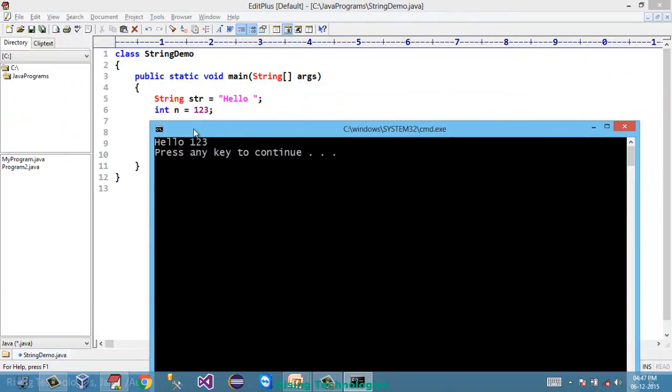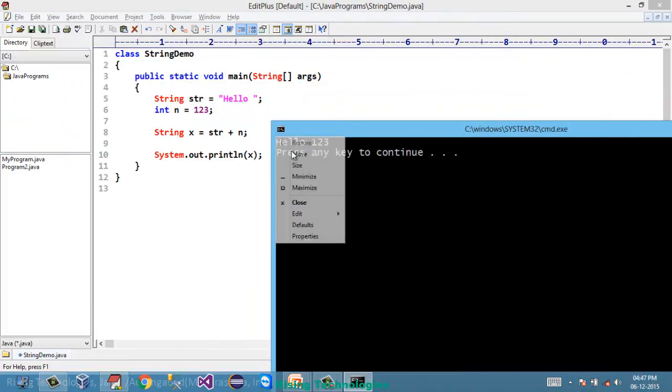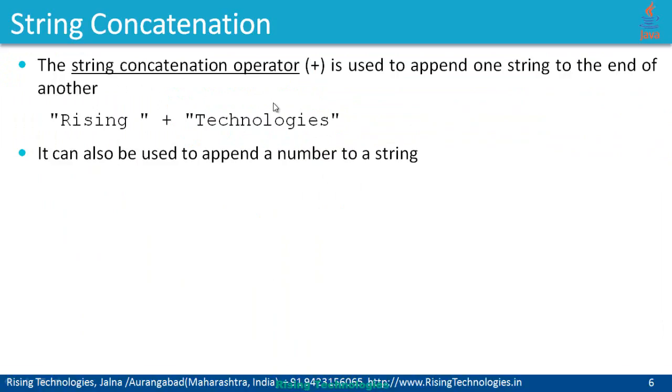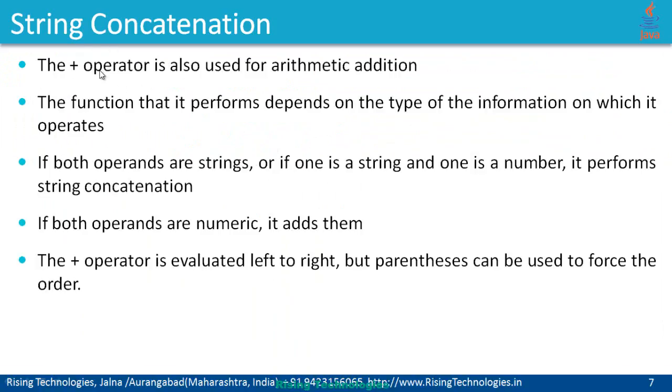It's printing hello 123. That means the single plus operator can be used for two different things. First, the plus operator is used for arithmetic addition. Secondly, the same operator can be used for concatenation. So the function this operator performs depends on the type of information on which it operates. If both operands are strings, or if one of the operands is a string and another is a number, it performs string concatenation. And if both operands are numeric, it simply adds them.